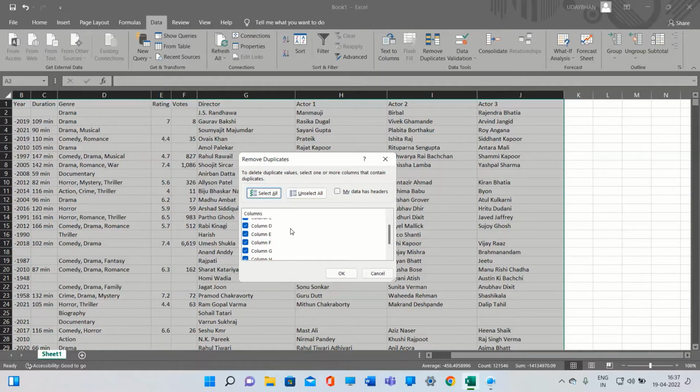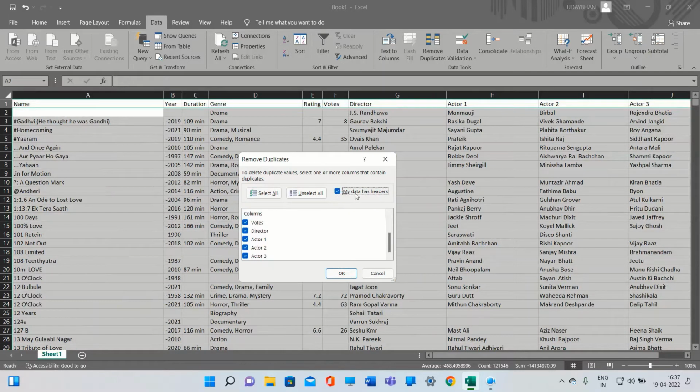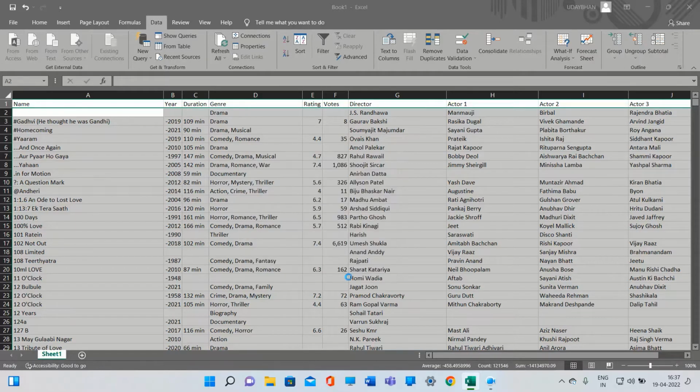So I need to select all the columns B, C, D, E, F, G, H, I, J. I said my data has a header, so I will check here, so the header part will be deselected. After that I will click OK. It is showing no duplicate value found, so maybe it doesn't have any duplicate value.